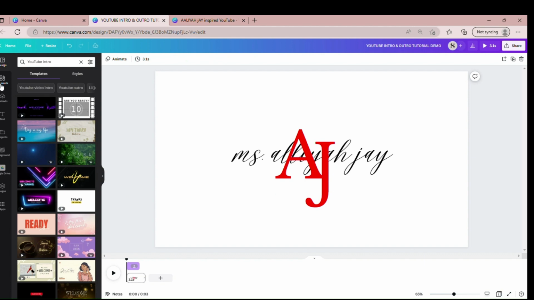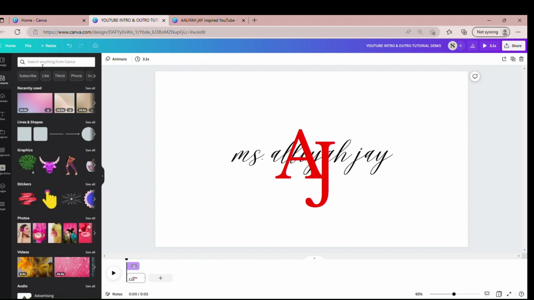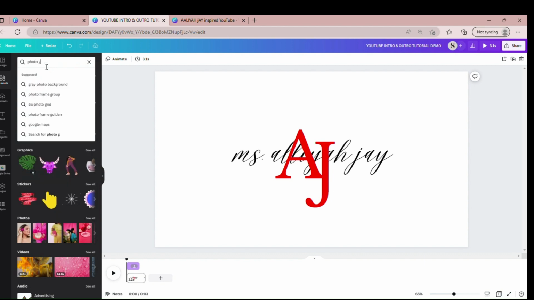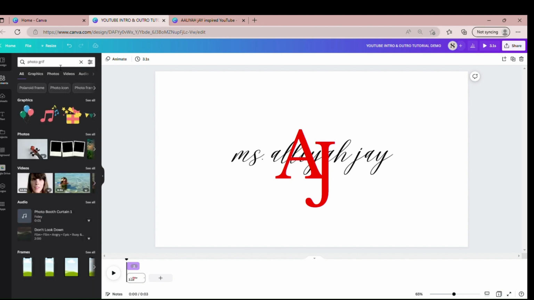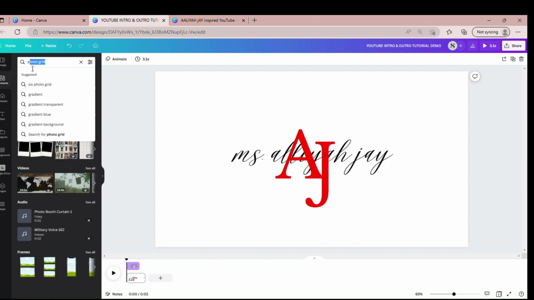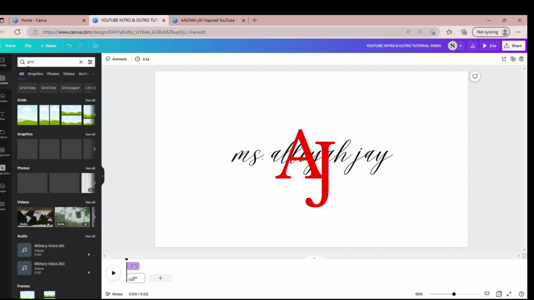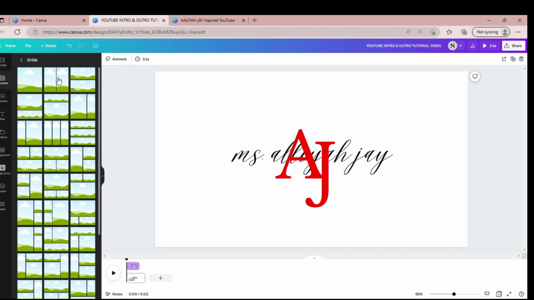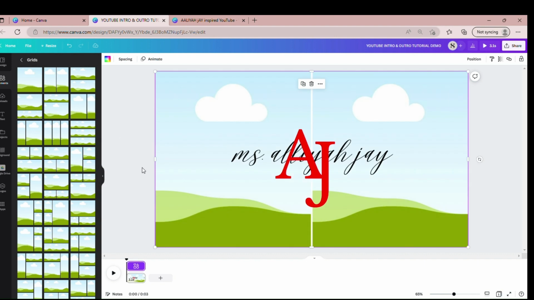So you'll go over here, click on Elements, and then type in photo grid. It's not coming up. Okay, maybe just type in grid. Yeah, sometimes with Canva you'll notice you have to be really specific about what you're looking for. But anyway, now we have our photo grid. I used the 2-box photo grid, and I kept the spacing on this slide. I didn't mind it for this slide.